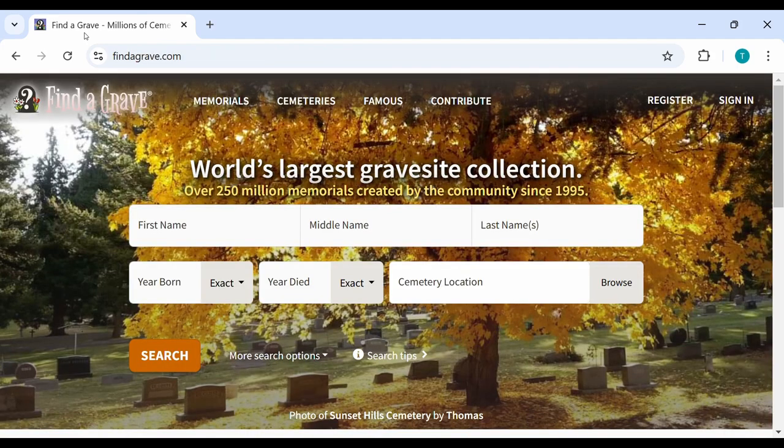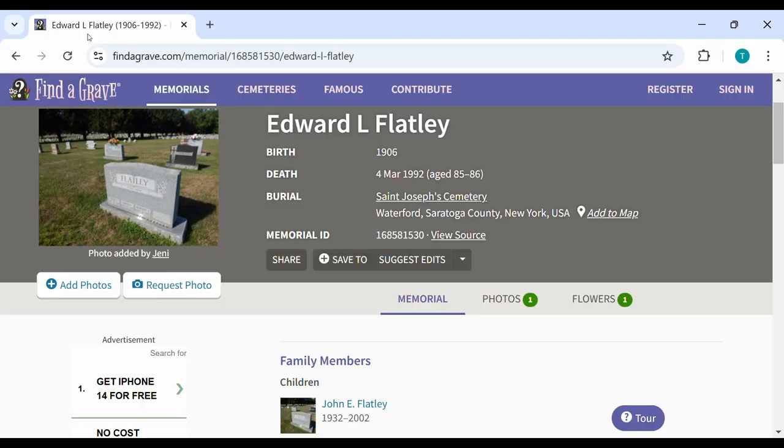Next up is Find a Grave, a fantastic resource for finding burial records and even headstone photos. The site is completely user contributed, so people upload grave information from cemeteries all over the world. To use Find a Grave, simply enter your ancestor's name, death year, or cemetery if you know it. You can often find photos of their gravestones, which might yield additional information such as birth dates, family members, or inscriptions. If the grave you're looking for isn't listed, you can even contribute by adding it yourself if you know the location.